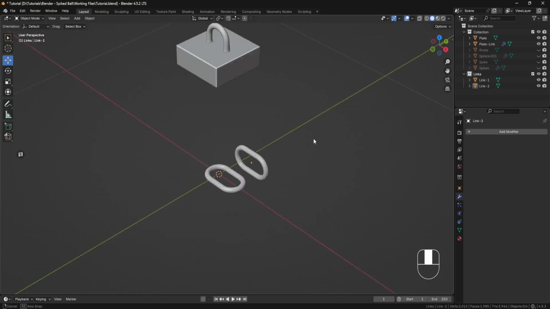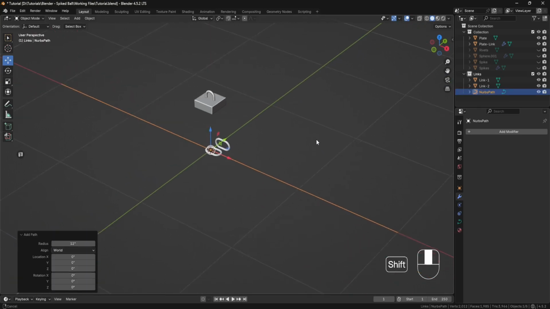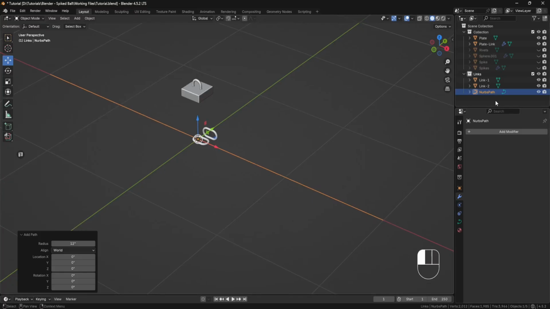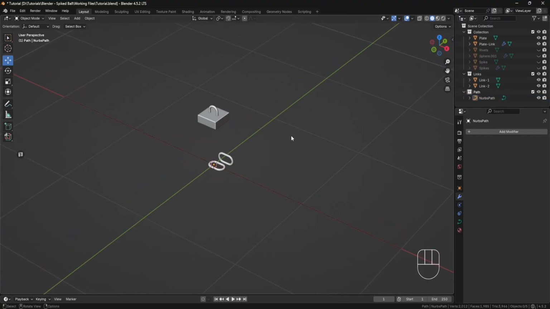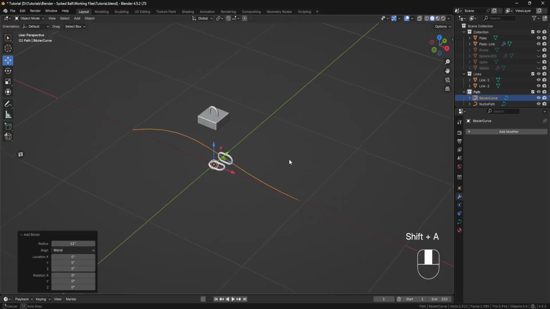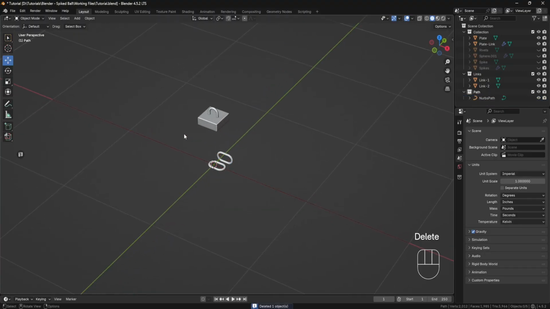Next, I'll hit Shift A and add a curved path. And I'll create another collection, name it path, and move the path into this collection. You could also use a Bezier curve if you want the chain to curve and snake around, but my chain is just going to be straight, so the curve path works fine.